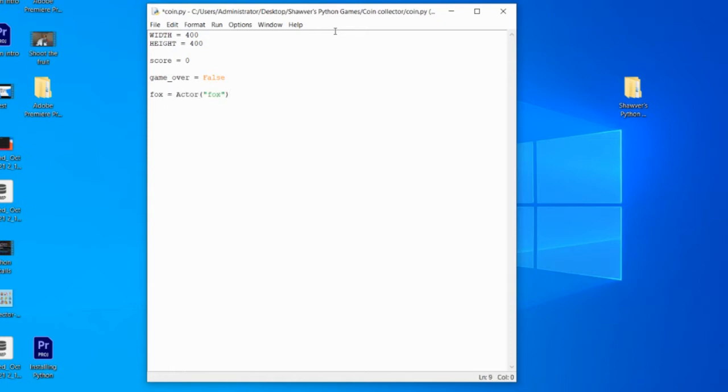I'm going to place that fox. I'm going to introduce an actor called coin. I'm going to place that coin here. I've missed some equals signs.